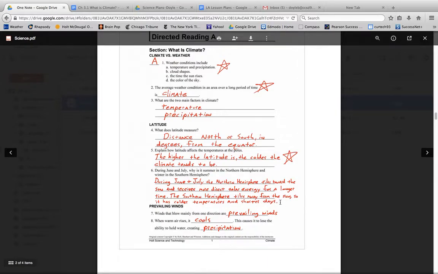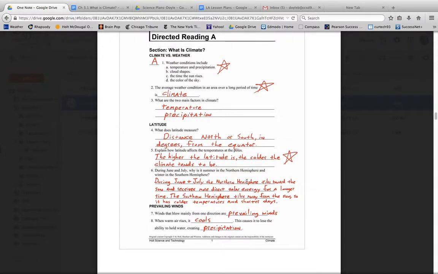So, like during our summers, June, July, August, we live in the northern hemisphere and we're tilted towards the sun, so we get more direct rays of light from the sun. During our winter months, December, January, February, the northern hemisphere is tilted away from the sun, so we get less direct light, and that keeps us cold in the wintertime.